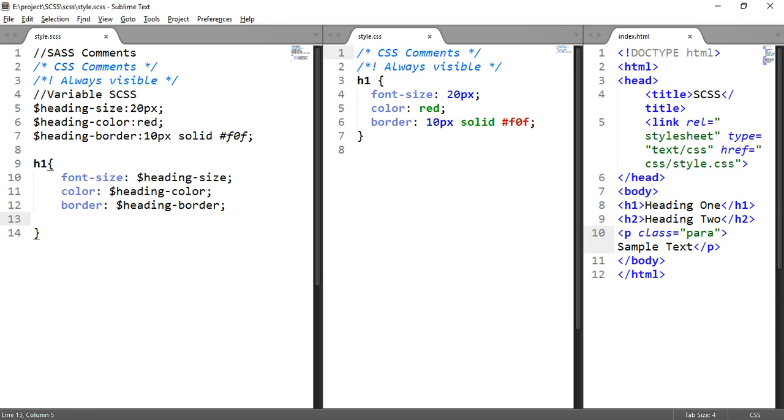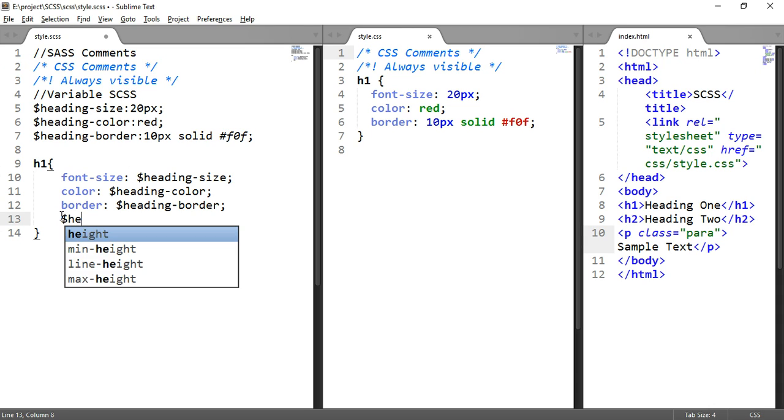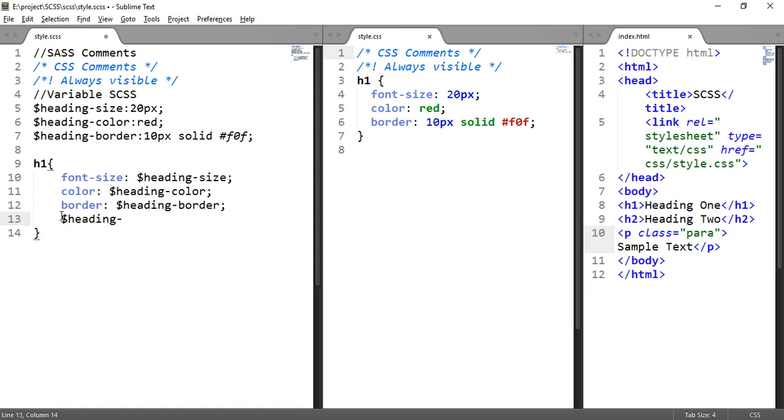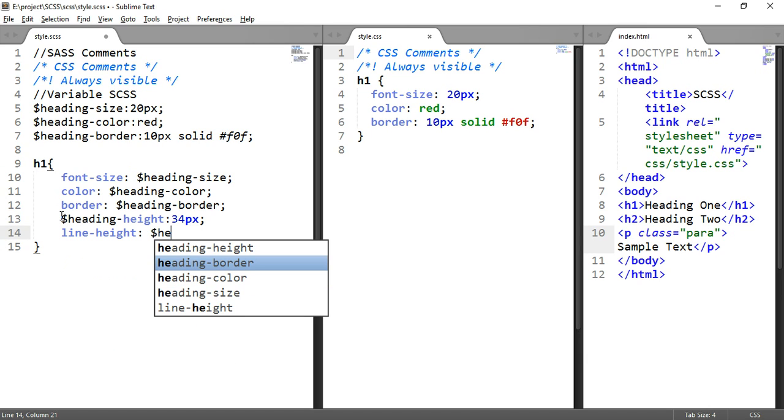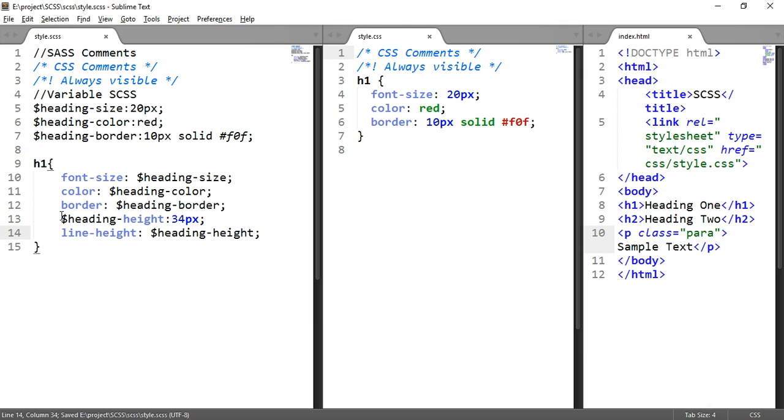And let's try to run it here. We can create nested variables also. These variables are heading height, 34 pixel, and line height is $heading-height. These are private variables, their scope is only in h1. And always remember, before using a variable, please define it, otherwise it will throw an error.